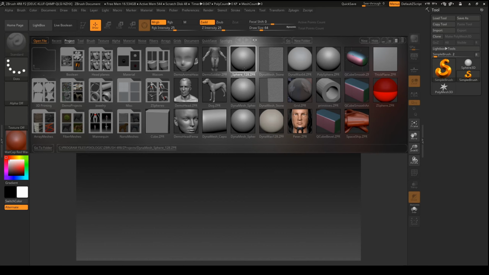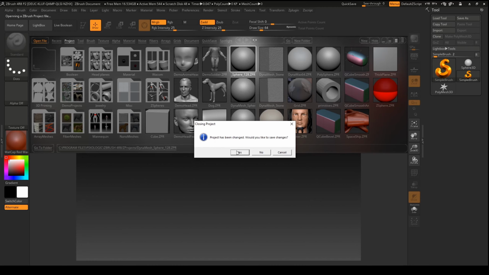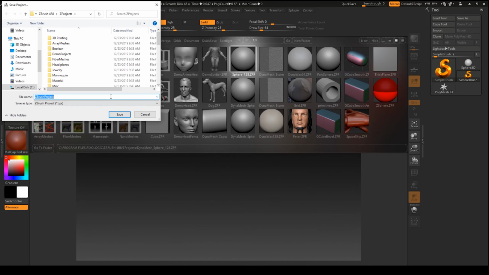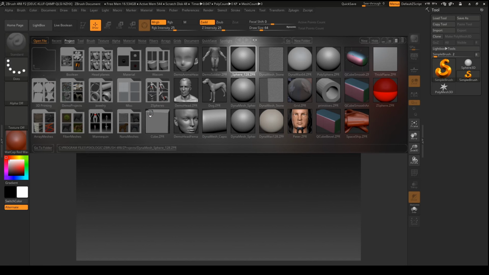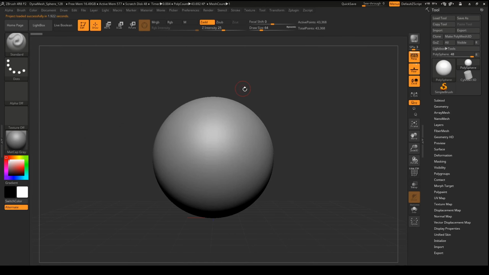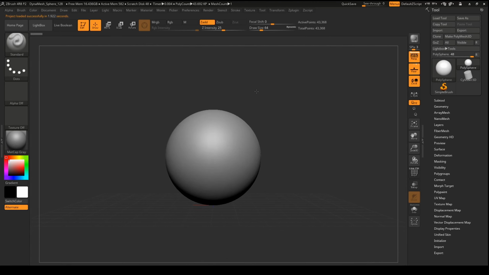Dynamesh sphere 128. Project has been changed. Would you like to save changes? No, I don't want to save my changes. Okay. So the Dynasphere.